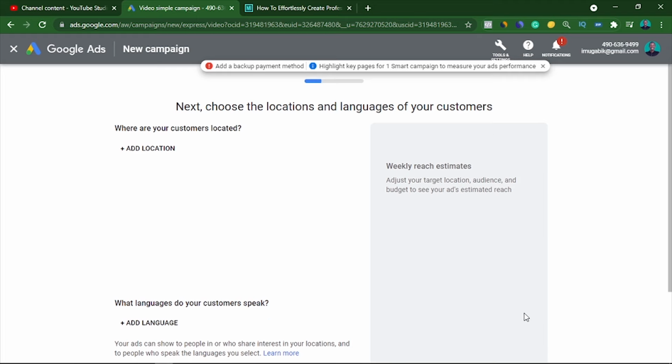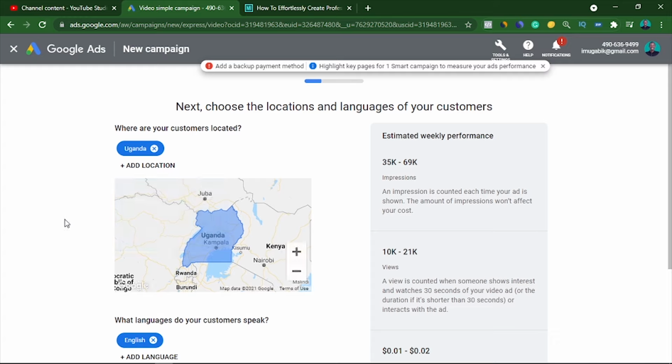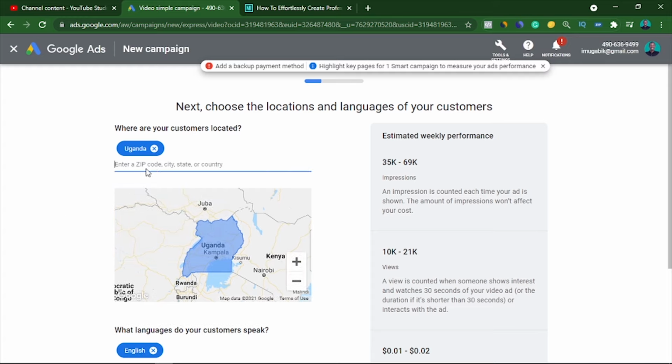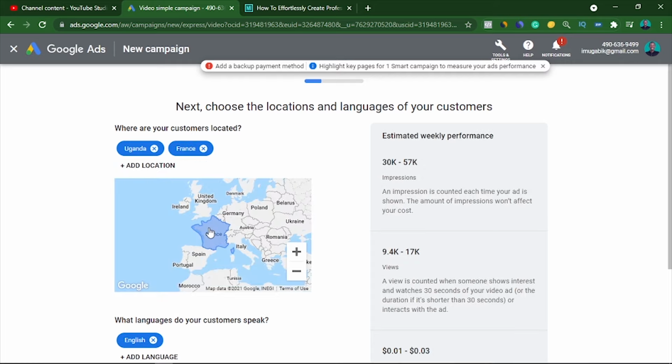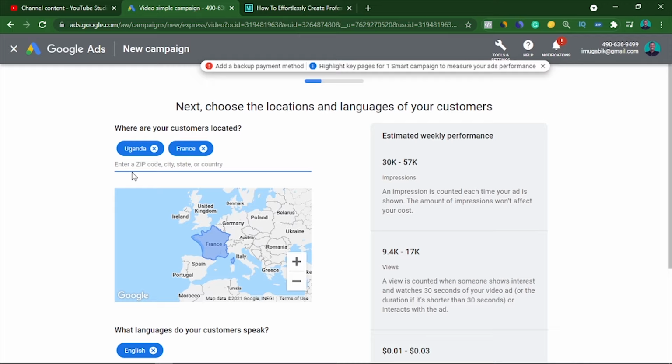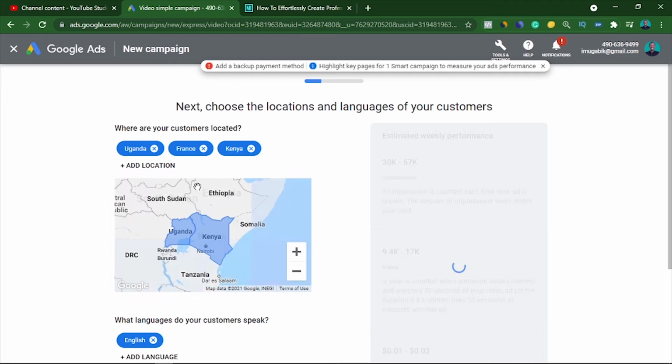Plus, it's going to be displaying on YouTube as well as on Google Apps. And the next step is to choose your location. Where do you want your ad to display? For me, I'm going to add France. Well, you could probably choose only one country. I think it's even better to target one country at a time. But just to show you that it's possible, I will add a third country here. Maybe it's Kenya.